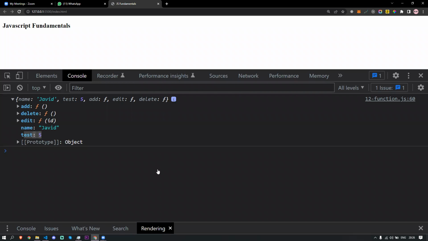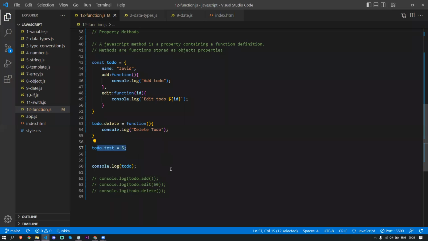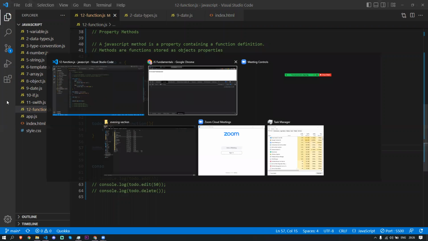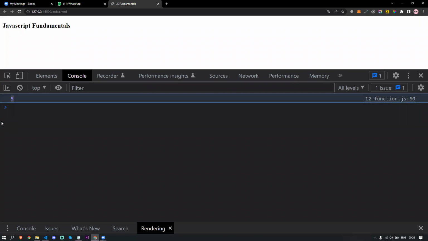So how can I call this test now? todo.test, and give parenthesis? No, this is not a function, right? This is a data type of number. Sorry. So now what is it going to return? 5. Now it's returning 5. So this is function, methods and properties.